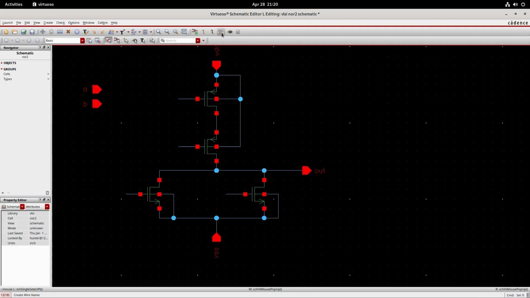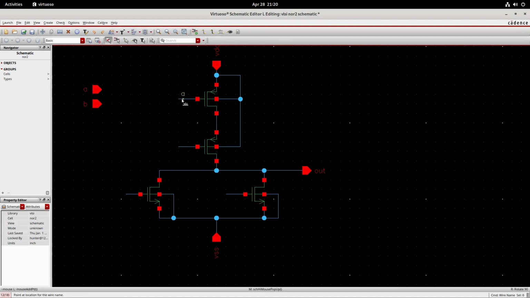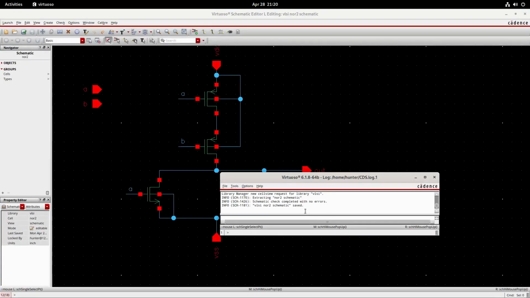Okay, now click here. This is a create wire name. A, B. This wire is connected to the pin A, and this wire is connected to pin A, and this is connected to B, and also this is connected to B. Okay, now just press check and save. See here, NOR2 schematic is saved.